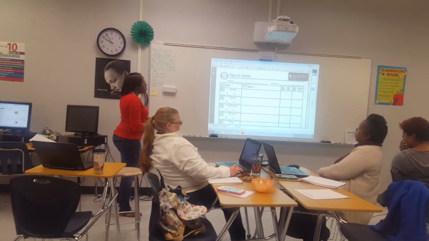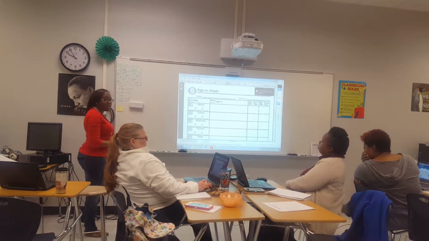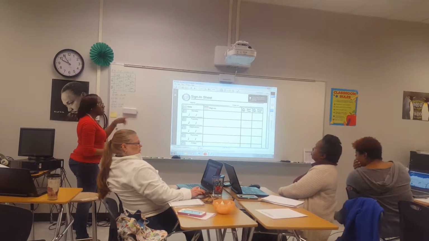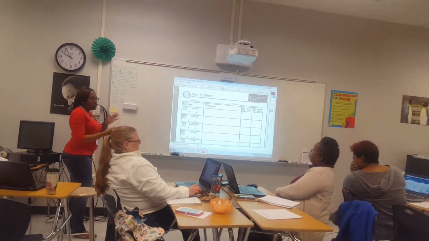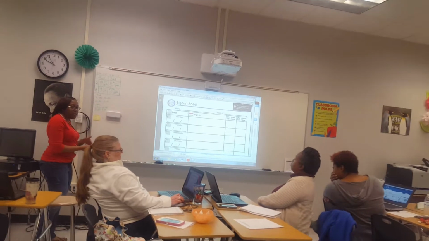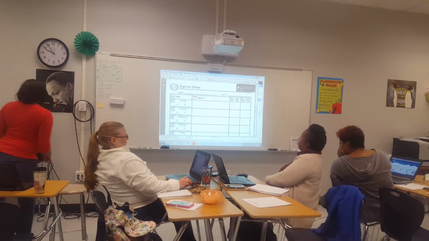But for some of those who need to work on maybe their signature or just making sure that they're more accountable for their time, then you may want to have a sign-in sheet for them to actually sign. But like I said, this is a good tool to use to figure out how you want to organize your binders in your classroom.